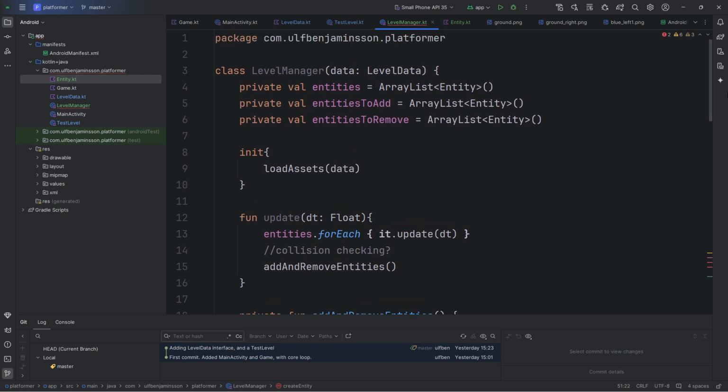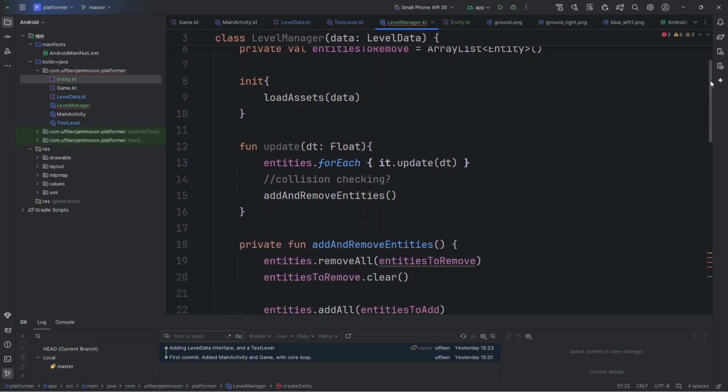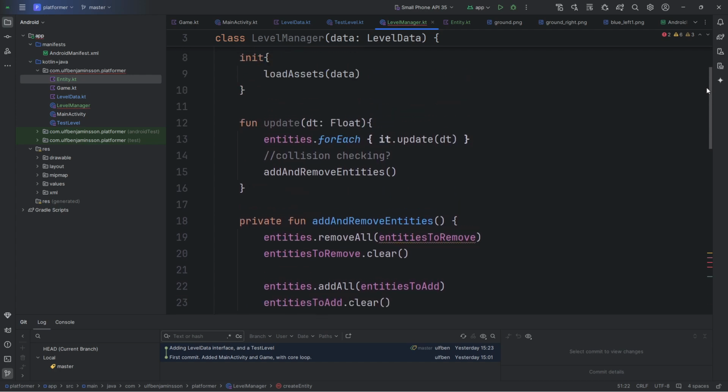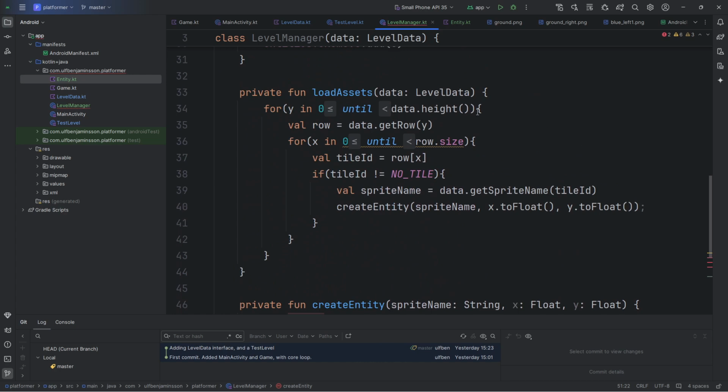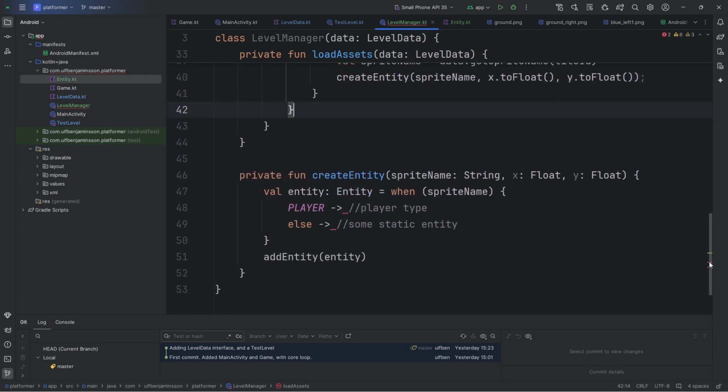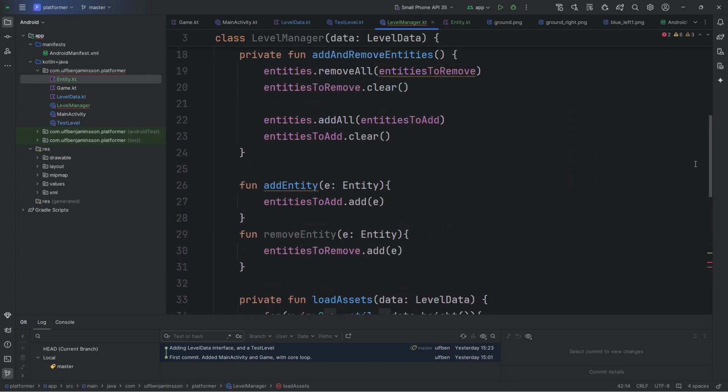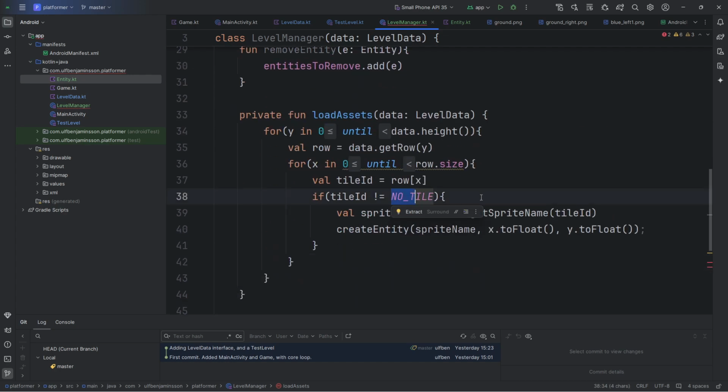Let me just look at this class from top to bottom and see if I've thought about what I need to think about. We have a level manager. It takes a bit of level data. It calls load assets with that data. Let me go down there. For each row, for every column, get the ID from the level data, get the sprite name that ID is matched to, create that entity. That makes sense. We call add entity for each of those. Unless it's no tile, then we create nothing.